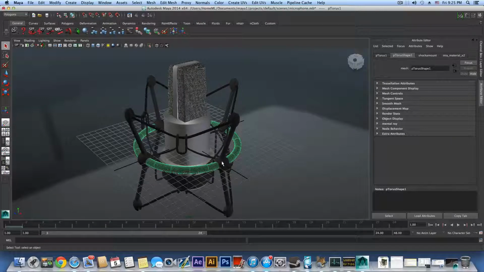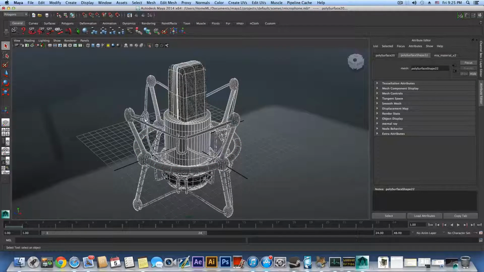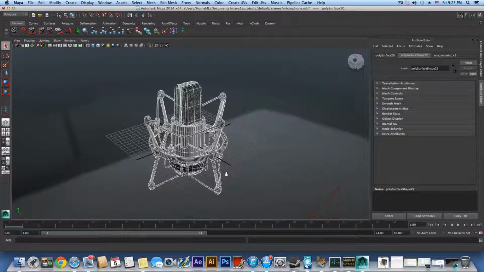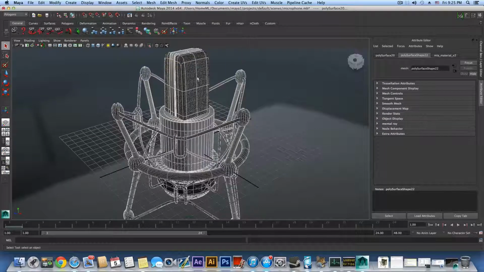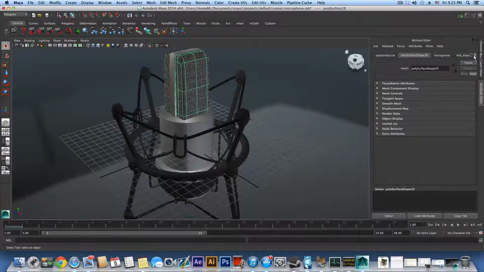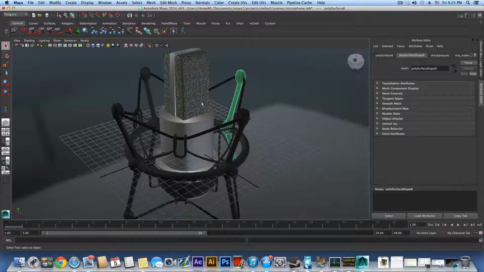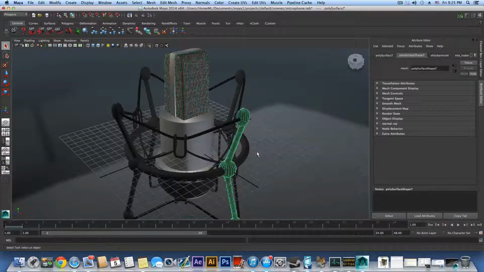Whenever you create a material, remember I told you to grab everything in the scene, all the objects, and go to Edit, Delete by Type, History. Then when you choose an object, you will have only the main tabs for each one in the Attribute Editor. You see I'm clicking on this one, I see all the tabs that belong to it, and clicking on this one I see all the tabs that belong to it.